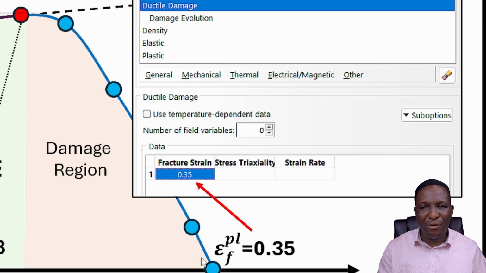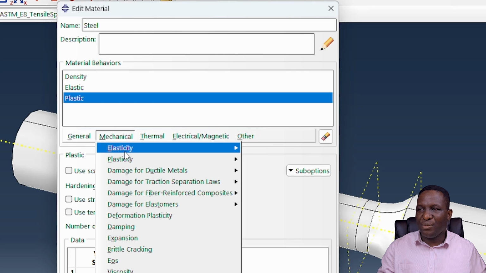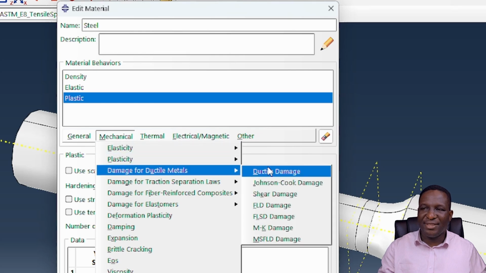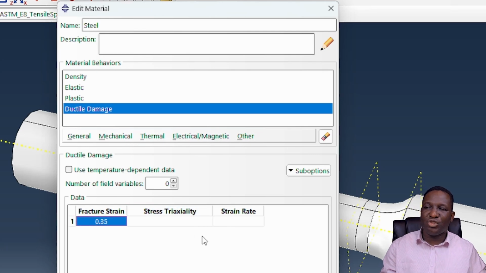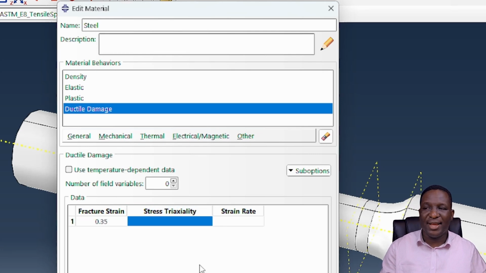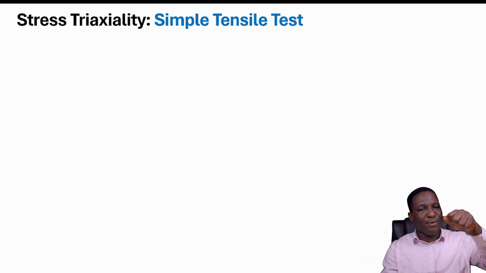So if we go back into ABAQUS, we want to put in that value of 0.35 because that's a critical parameter for us. So here in ABAQUS, how do we represent this onset of the fracture? Again, we go to damage for ductile materials and use ductile damage, and this becomes our 0.35. The next parameter here is the stress triaxiality parameter. So what does that mean? For stress triaxiality, we're doing a simple tensile test. You've got the sample and you're pulling it apart.